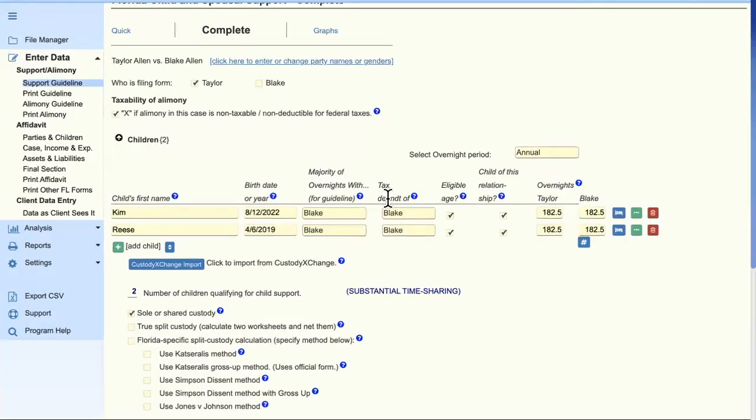So the tax dependence is actually the child tax credit. And so this is a drop down. You will see party one, party two. You're allowed to alternate that credit, and we will make an alternating report. Or neither means no one is going to be claiming the child tax credit for either of the children, or one or the other. If you do a 50-50 case, then this box might seem confusing.